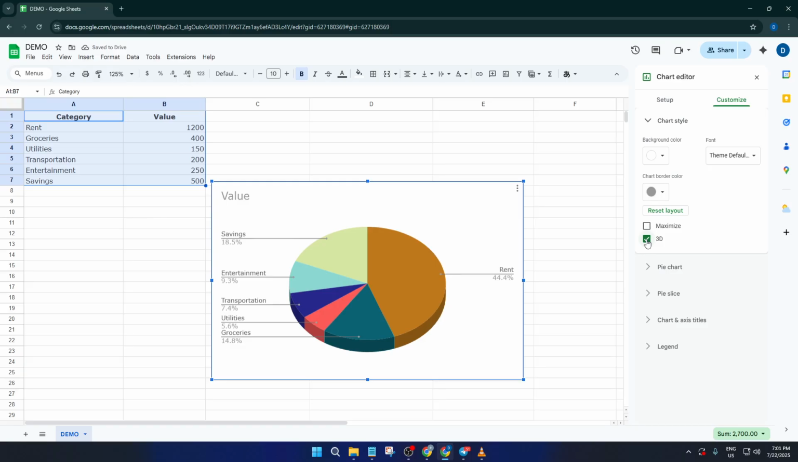The shadows and depth effects add a sense of dimension and make your presentation or report look that much more professional. Think of it like taking your homemade pie and serving it on a fancy plate. Suddenly it just looks that much better. And that's it, you've just made a 3D pie chart in Google Sheets.